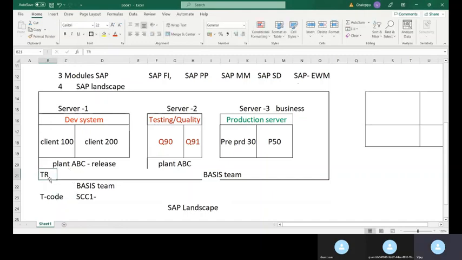What is the name of that particular change? TR. TR is transport request. Transport request, because you are transferring. This request is transferring from one server to another server. This is the one request created in the development system.